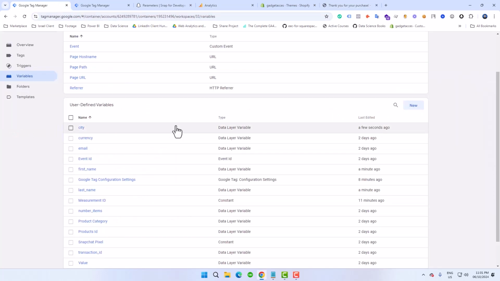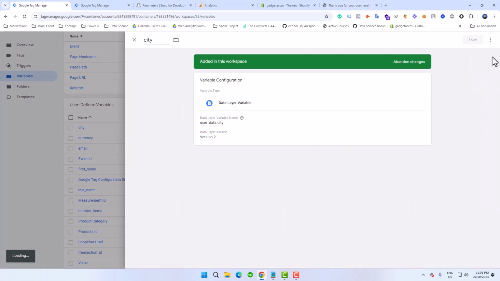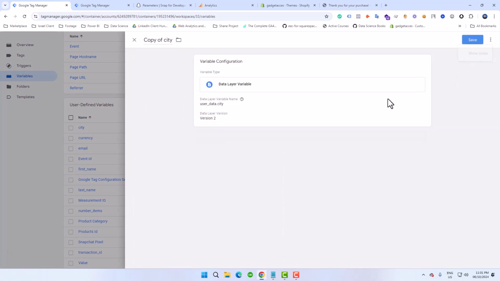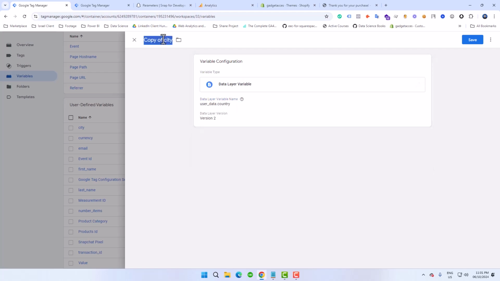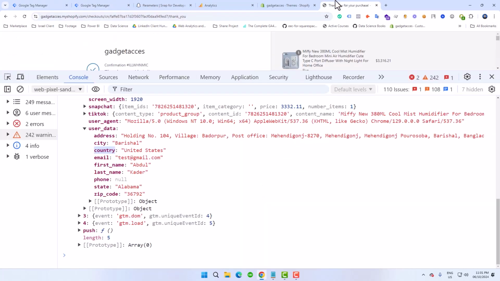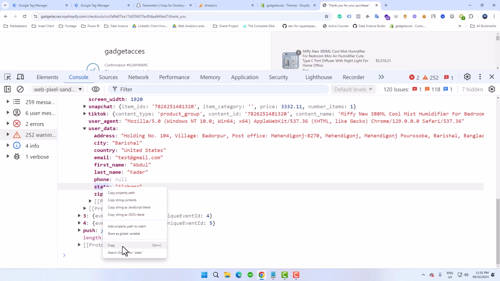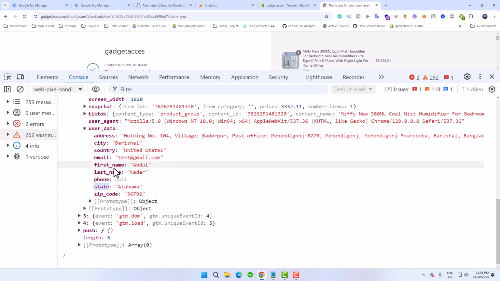Let's call the country, and from the city we can copy this variable. This is the country variable, user data dot country. Then let's rename this variable. From here, email, first name, last name, phone number, and state remain. Let's copy the state, city, country, email, first name, last name is done, zip code also done.